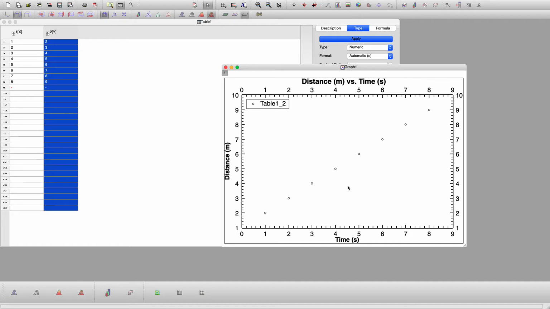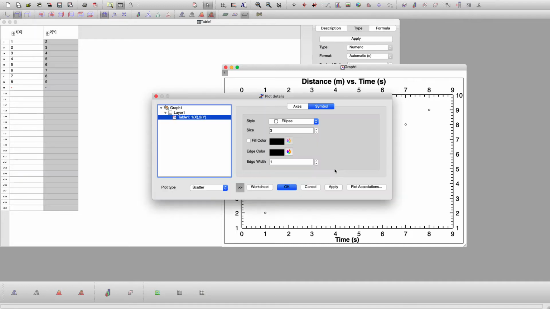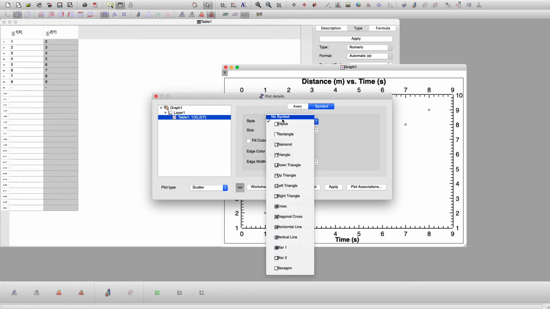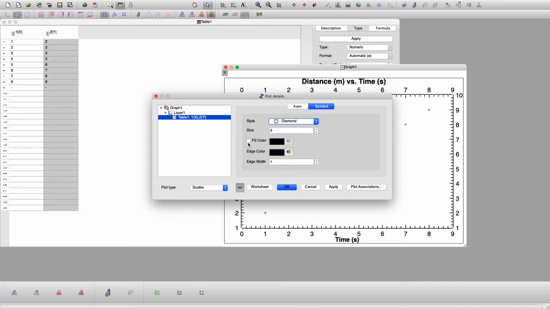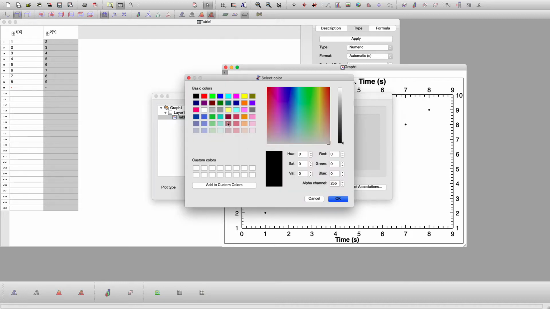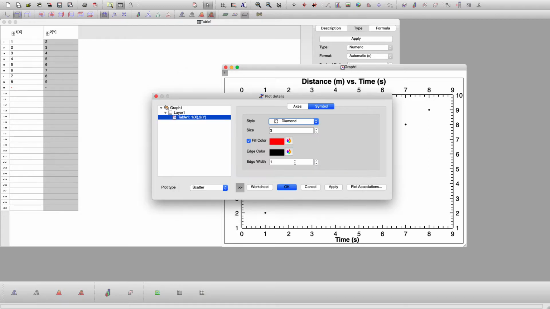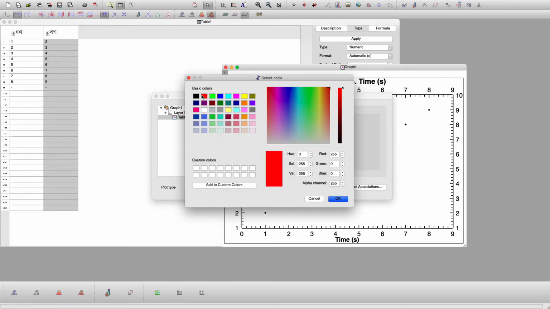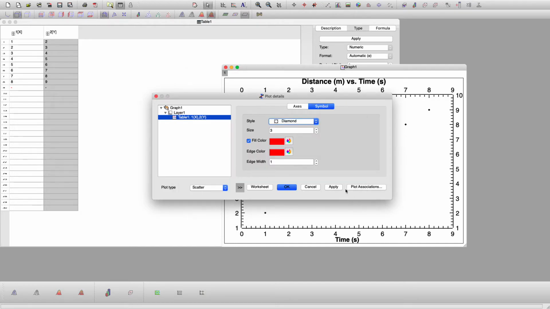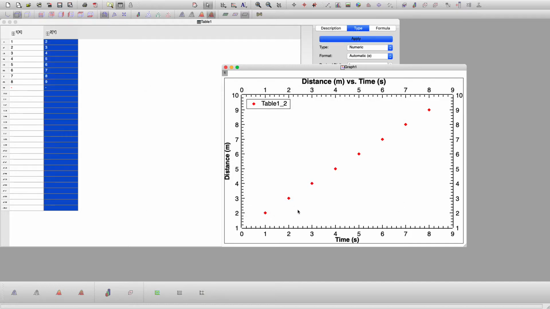So you can change the graph a lot. For example, if I want to change the data points, I can change them to diamonds. I can change the fill color to red. I can change the edge color to red. And I can change the size of the points. Okay, so there's my graph.